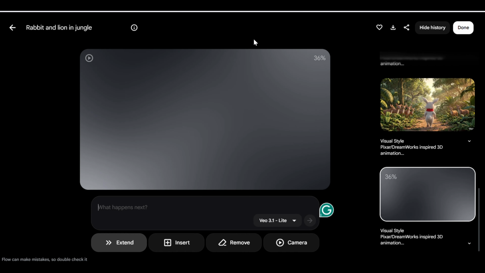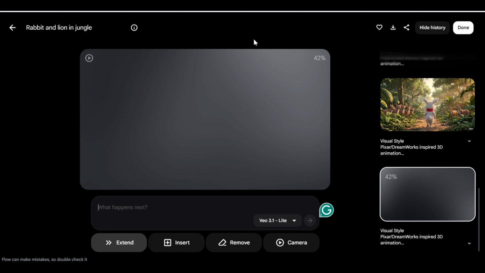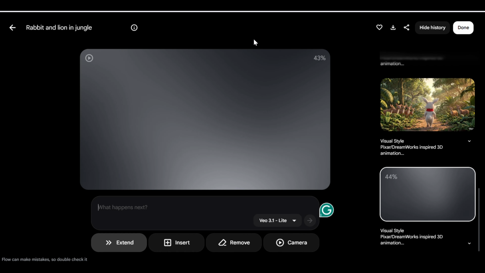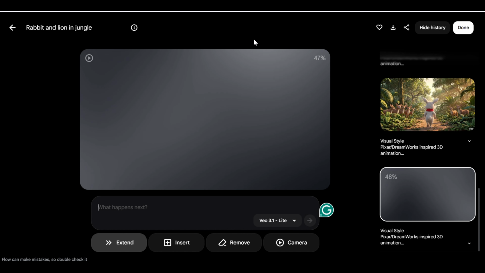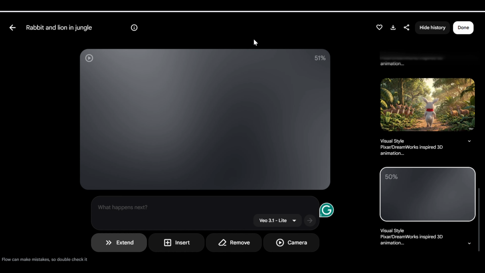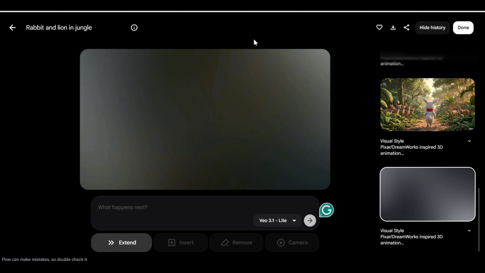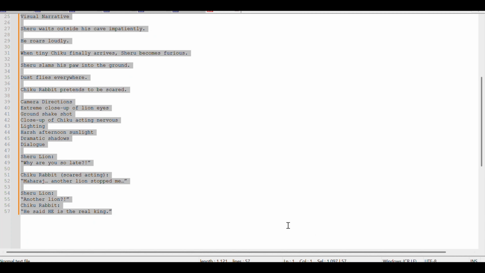Now, let's discuss sound design. Even average visuals can feel cinematic with strong sound. Add forest ambience, birds, wind, footsteps, lion roars, water splashes, and emotional background music. Sound creates immersion. For emotional scenes, use soft flute music. For suspense scenes, use deep cinematic bass sounds.